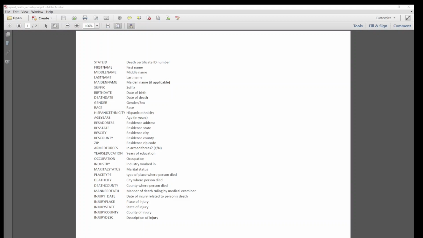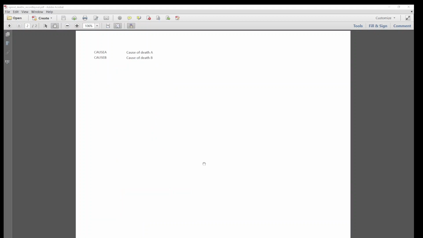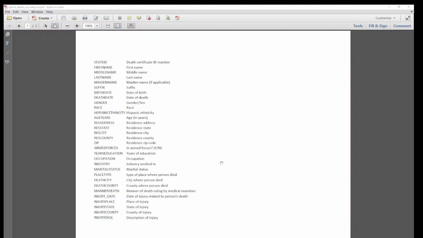Here you can see from the record layout some of the fields of information that are included. There's actually two pages, because cause A and cause B are on the next page. But there's some cause of death information, where they died, information about them: race, gender, ethnicity, age, whether they were in the armed forces, occupation, industry, all kinds of interesting pieces of information about the people who died. So that's what we're going to be working with today.